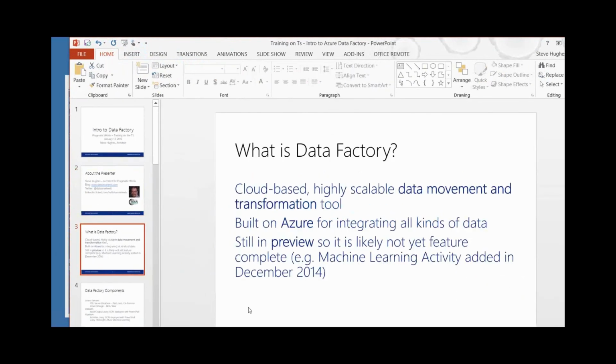So, all right, let's get started on the real thing after we spent way too long on getting my screen to work. So what is Data Factory? I'm going to give you the Microsoft definition. They talk about a cloud-based and highly scalable data movement and transformation tool.